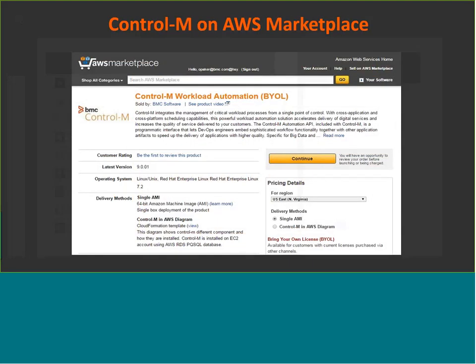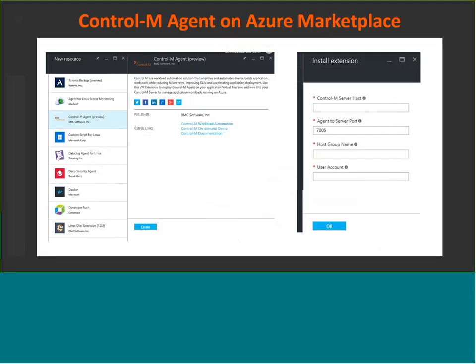And then, of course, when we think about the Azure piece of it, there is, in the Azure Marketplace, the Control-M agent extension. To install the extension, once you click on Create, it'll actually ask you for the Control-M host, the port numbers, the host group name if there is one that needs to be included, and a user account on that infrastructure for it to build that agent via the extension for you. And again, that's something that exists in Azure today.